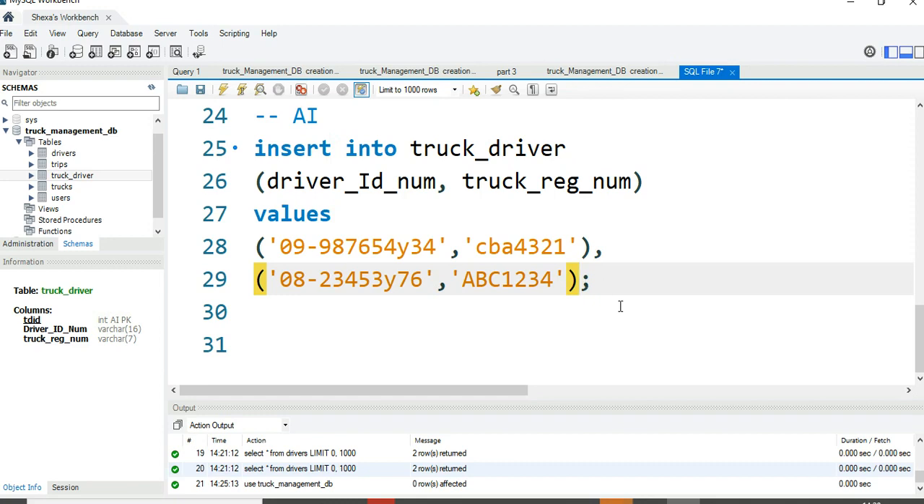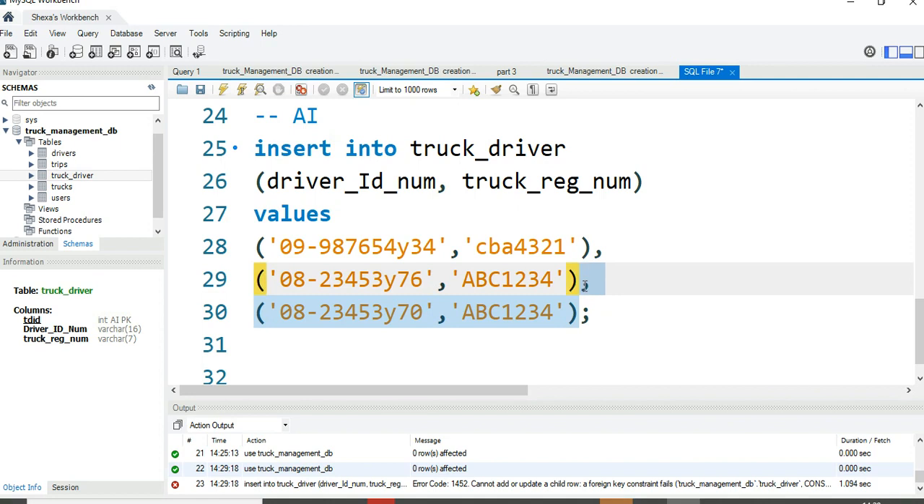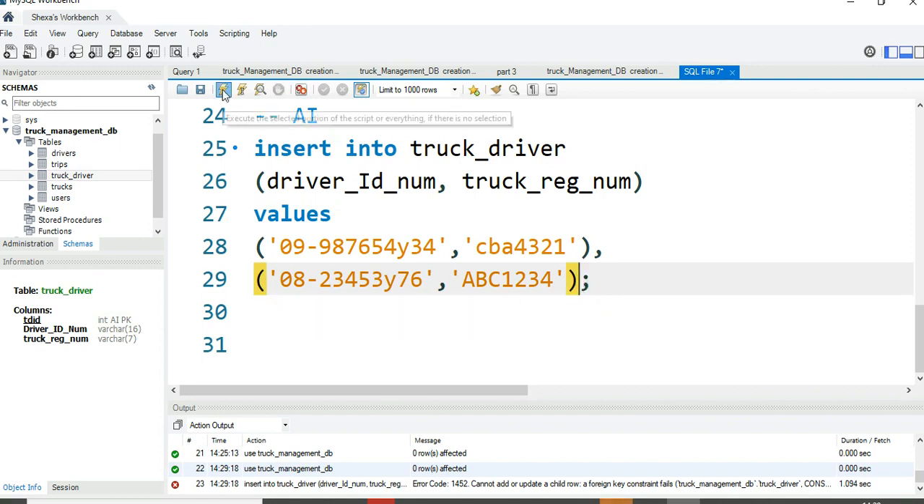So we are now assigning. Let me just put in an additional record which is having an error. If you do not want to have an error, you can leave this out. We do not have any driver with this ID number, and if you try to run it, you're going to get an error. Let's try to run it. Yes, cannot add or update a child row. A foreign key constraint fails because this one does not exist. You do not have such a driver, so you need to remove this and then try again.